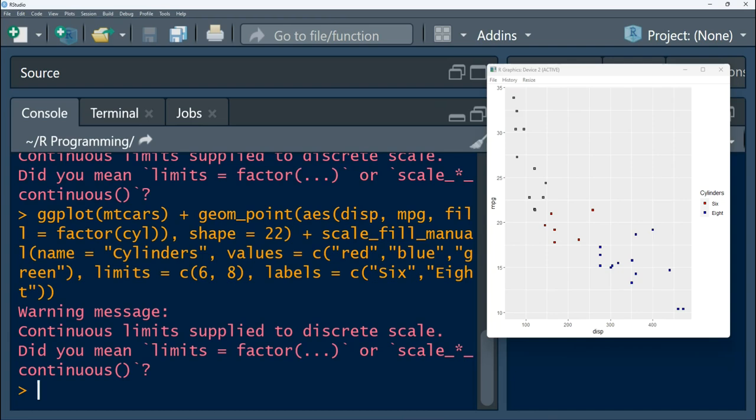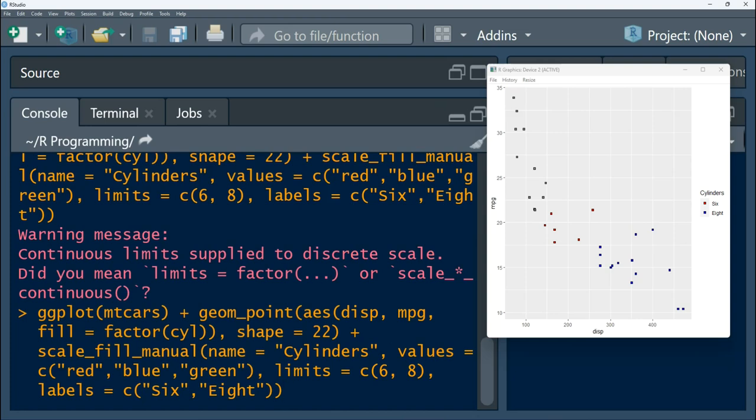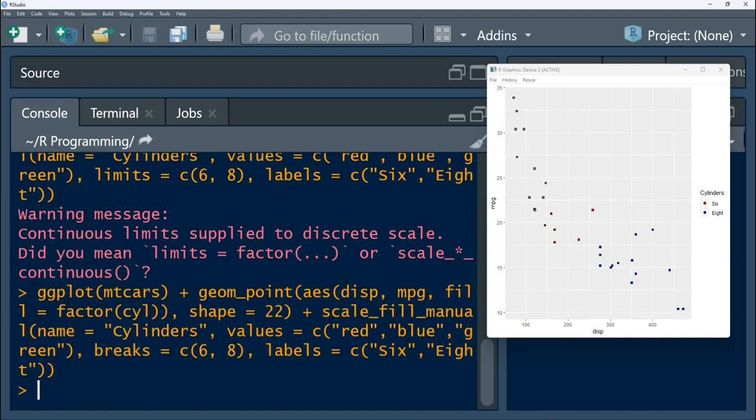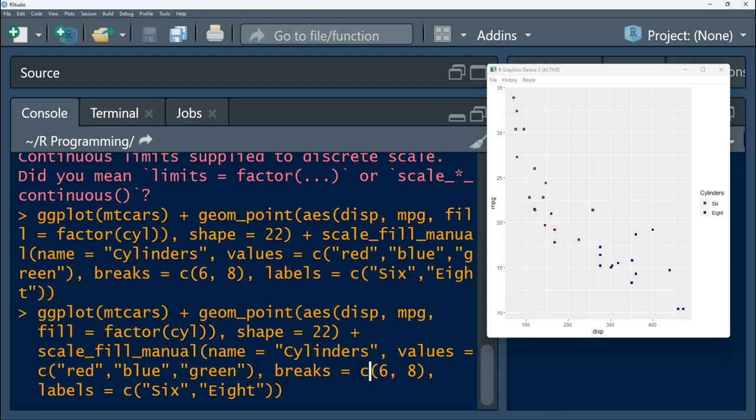Remember, we can also use breaks. So if we say, in place of limits, we use breaks, and if you run this, you notice nothing changes. That is because in most cases, the breaks argument ensures that the labels in this argument will represent these levels, which is 6 and 8, as we have specified here. We can also say maybe we want this to only represent 4 and 8.